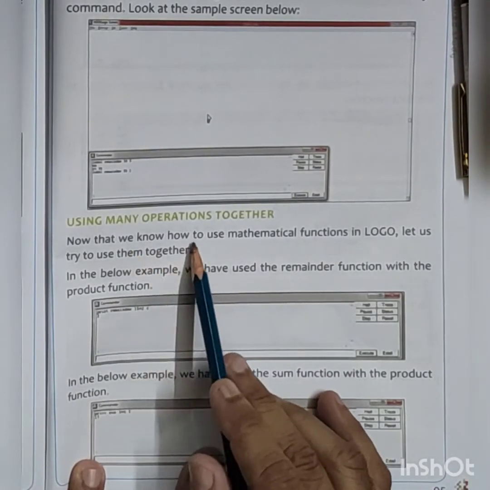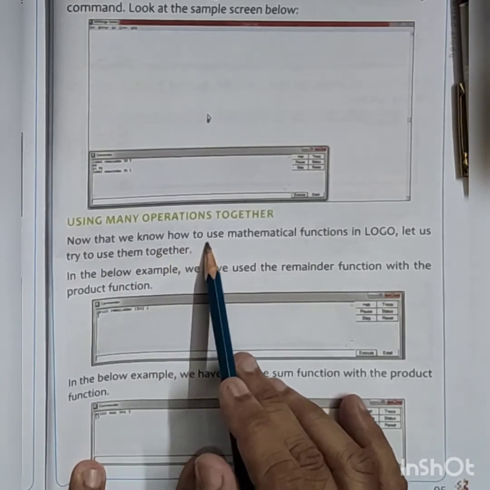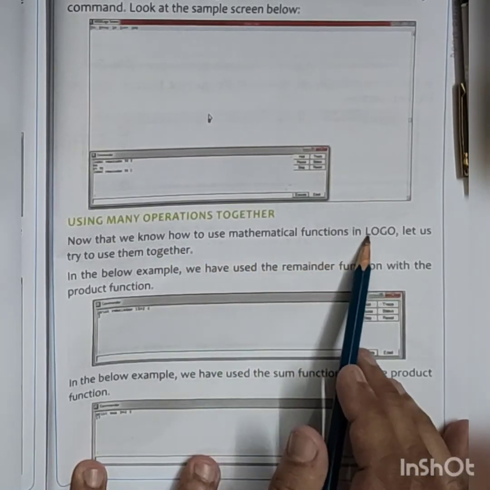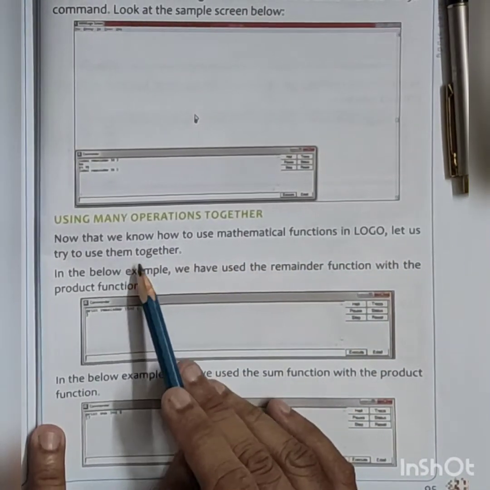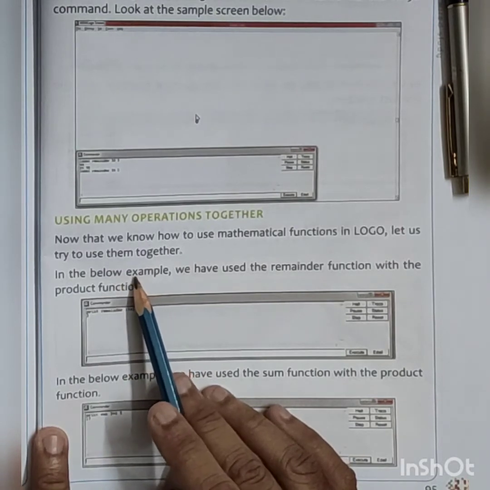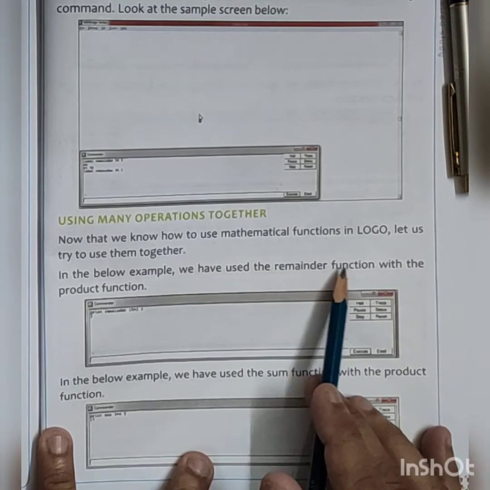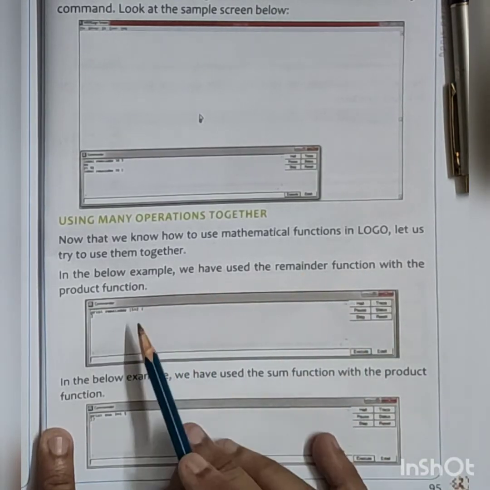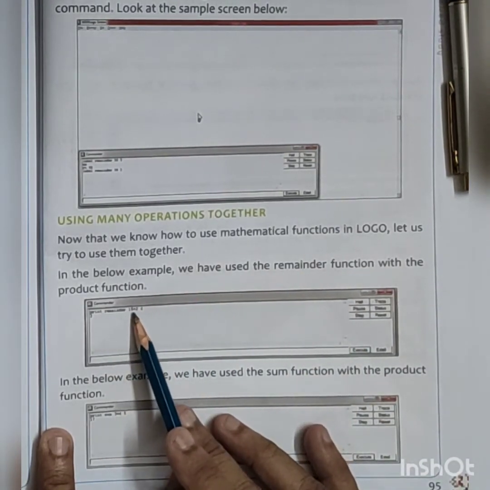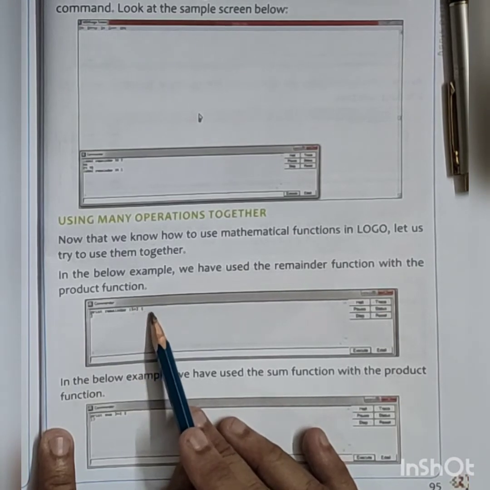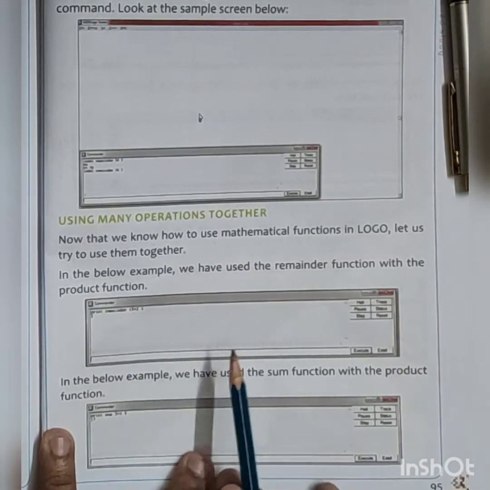Now that we know how to use mathematical functions in Logo, let us try to use them together. In the below example, we have used the remainder function with the product function. So what will we write? Print remainder 50 times 2, space 4. It will display 2. Okay.